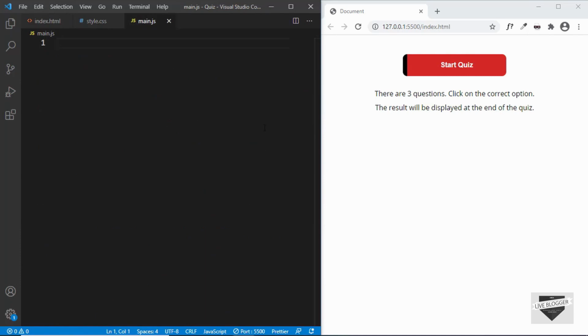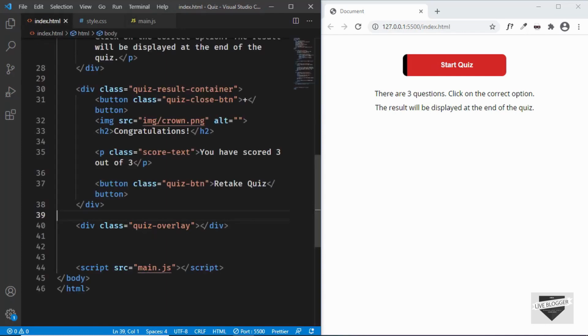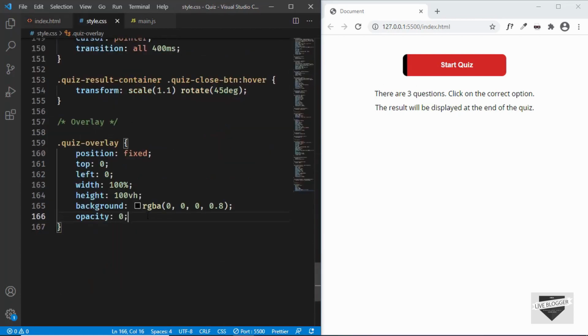Now before getting started with the JavaScript, we can see that our start button doesn't have the hover effect. So as of now, we cannot interact with this start button. So the reason for that is we have this quiz overlay over here inside our HTML, and it is on top of this start button. So let's go over here to our CSS, and in the quiz overlay, we have already set the opacity to 0. We'll also have to set the pointer events to none, so that we can interact with the other elements. So now we can see that when we hover over this, we have the interaction.